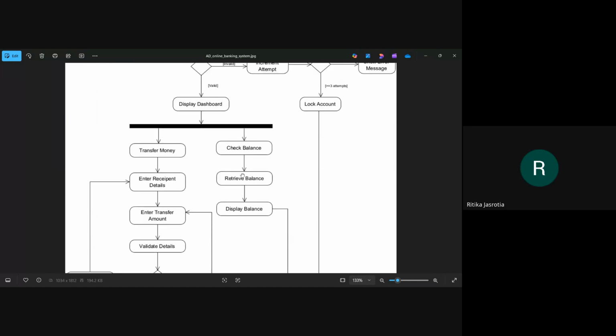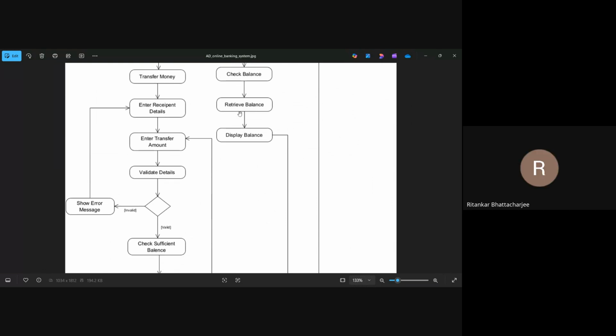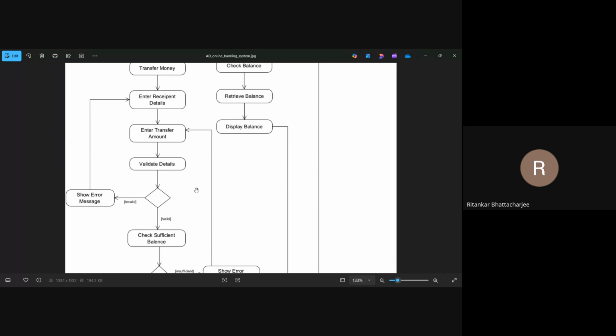So what is enter recipient details? This is the net banking page, where we enter the recipient details. My idea here was that first we enter the recipient details. If the recipient details are not correct, it will not go to the check sufficient balance at all. It will stop the user there. If the recipient details are correct, then the balance is retrieved from the server. But that is the common decision in online banking.